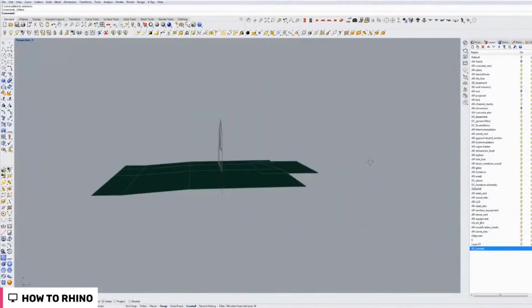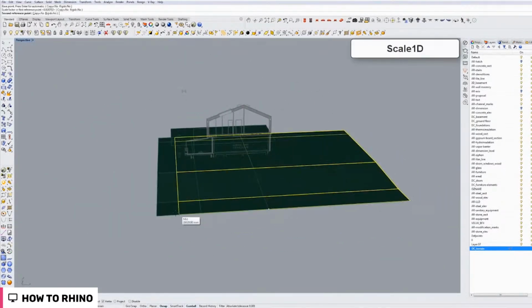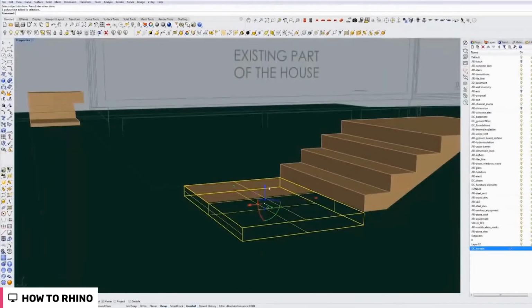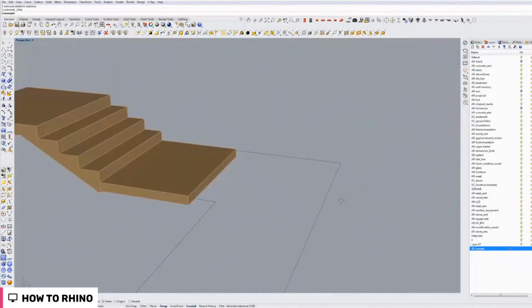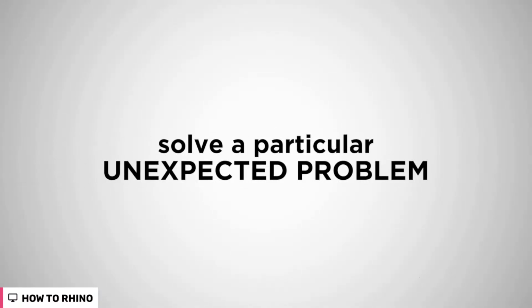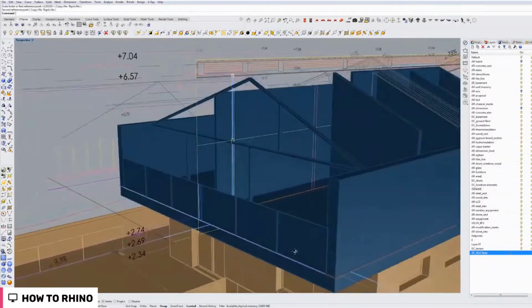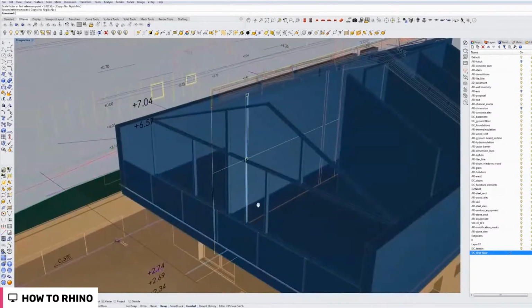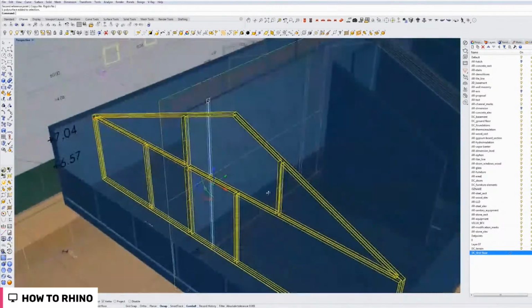Oftentimes, when we're modeling a project, we encounter various issues and mistakes along the way. This training also includes those examples because it's one thing to follow instructions, but it's the other thing when you need to solve a particular unexpected problem. So I kept this one as raw as possible so it resembles the real-world scenario as much as possible.